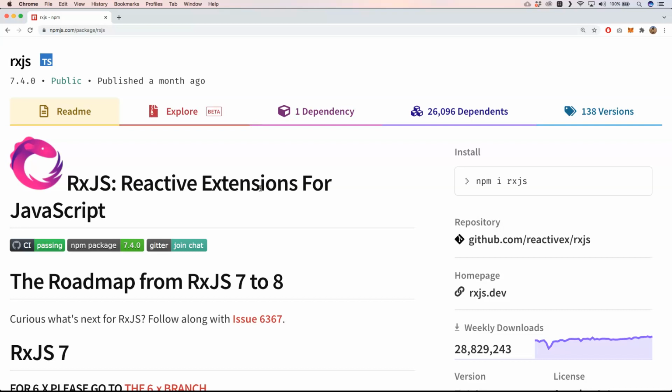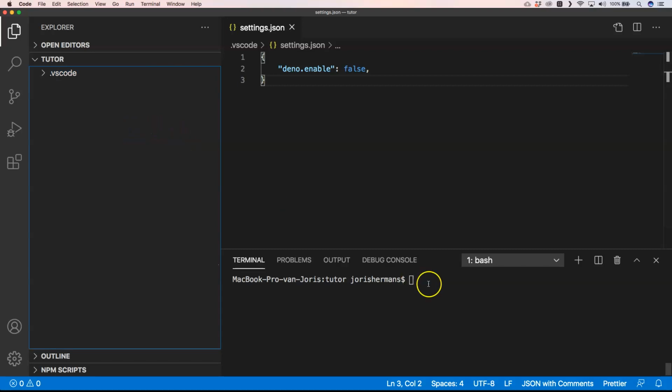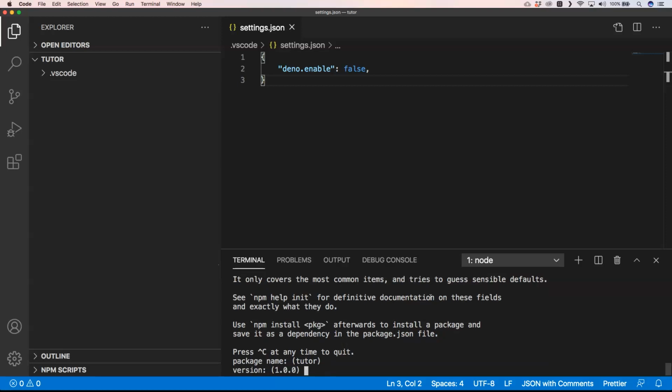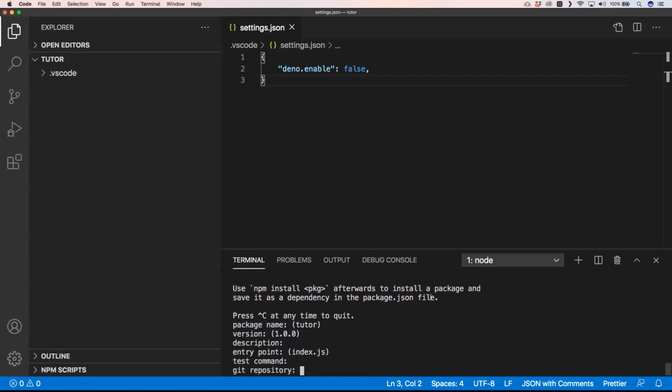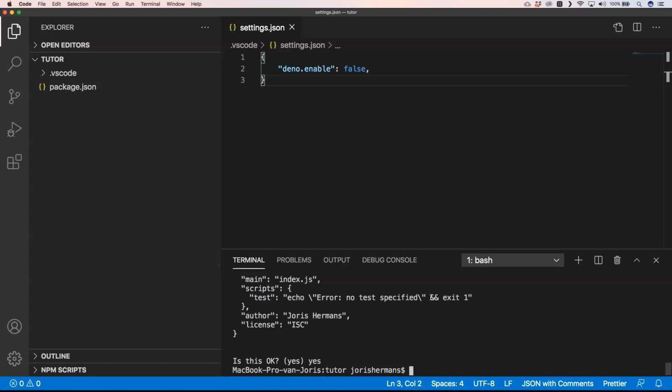So let's see how this works and let's use npm. When you want to start a new Node project, you can do npm init. Then it will ask what the package name is. It will take the package name tutor, because that's the folder we're in. So we can say okay, I want to have that. Description, index, and so on, you can fill it in, and then you can say yes. And then a package.json is being created.